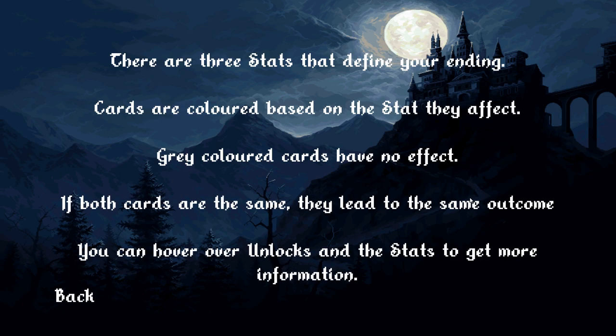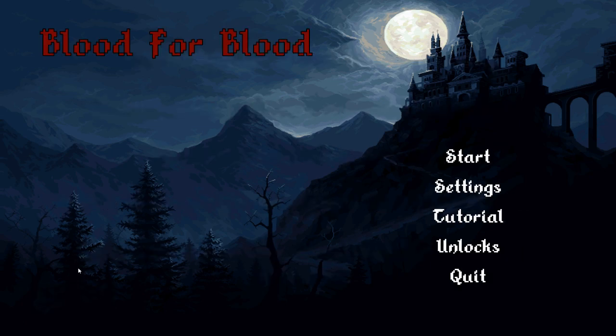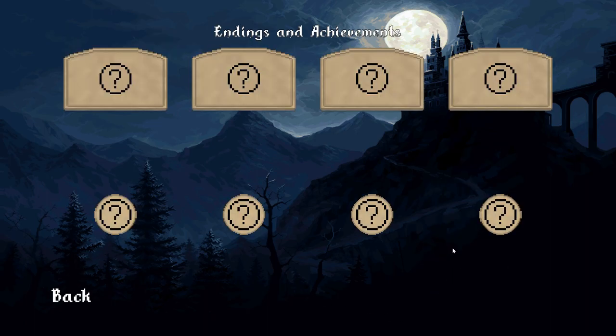So grey cards have no effect. If both cards are the same, they lead to the same outcome. You can hover over unlocks and stats to get more information. Okay, I'm sure it will all become clear. Let's check unlocks. So this is kind of nice.